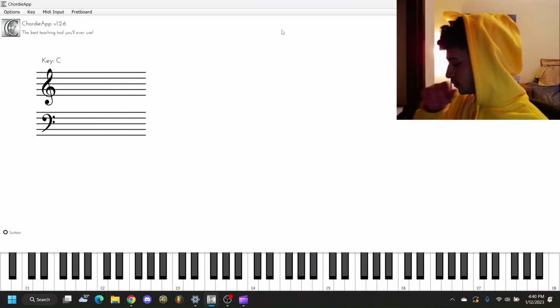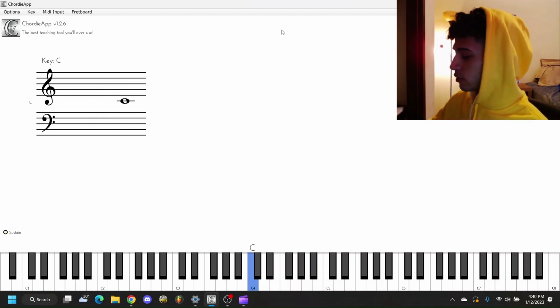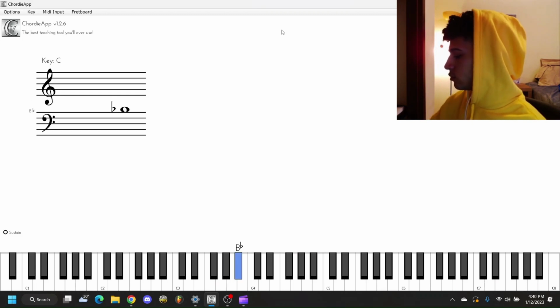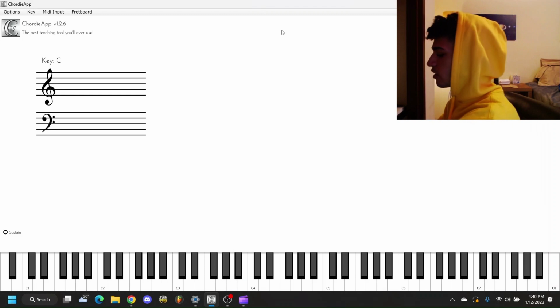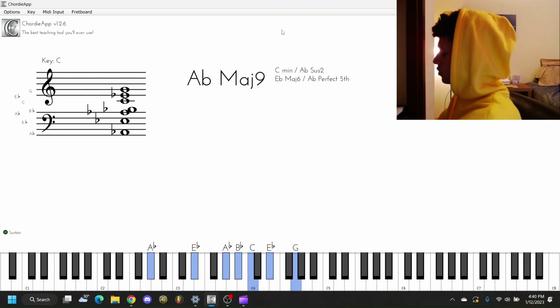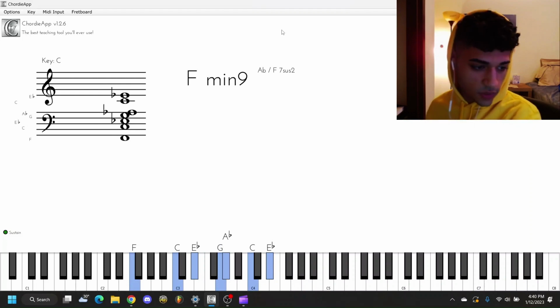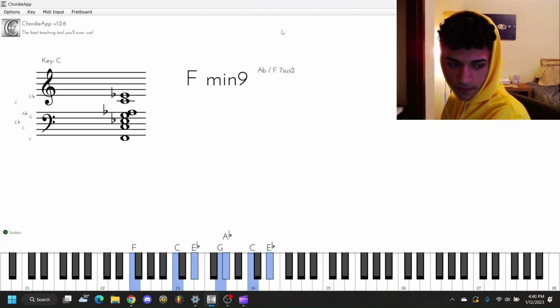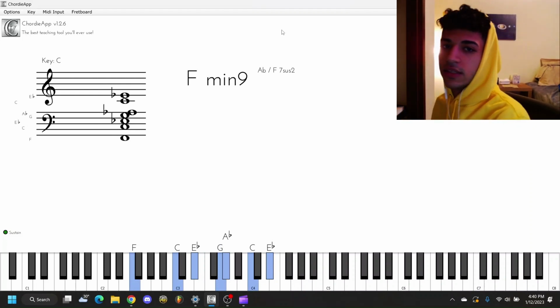All that is really just me going down in this scale, right? With every chord I know. It's really that simple. And then you just come up with melodies in your head.